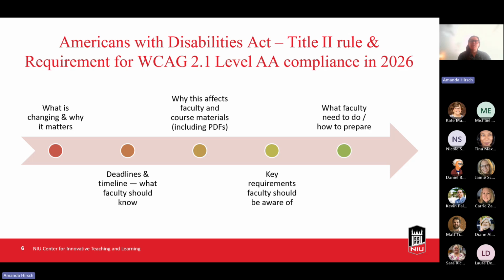The rule establishes WCAG 2.1 level AA as the technical accessibility standard that public institutions are expected to meet. So in practical terms, that means that digital materials that we create and share with students or with the public, such as Blackboard content, PDFs, PowerPoint slides, other instructional and institutional documents, should be usable by people who rely on assistive technologies. So for us, for NIU, the compliance deadline for these requirements is April 24th, 2026.